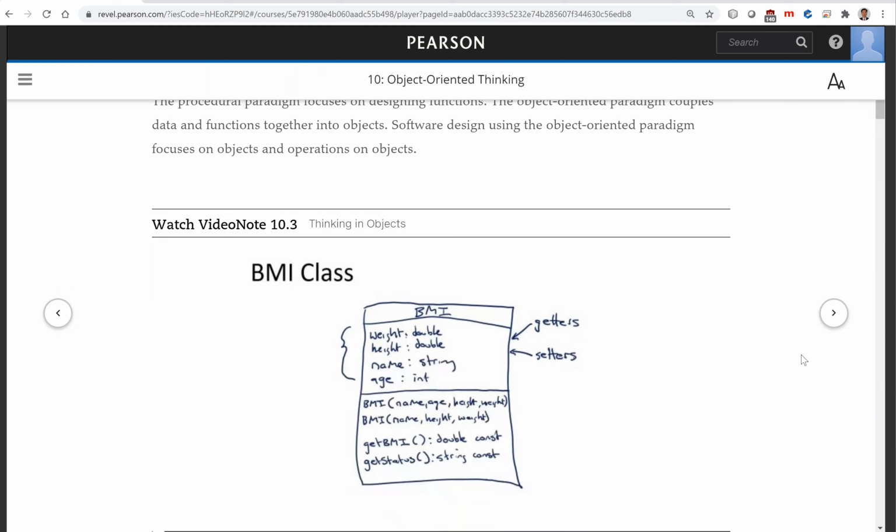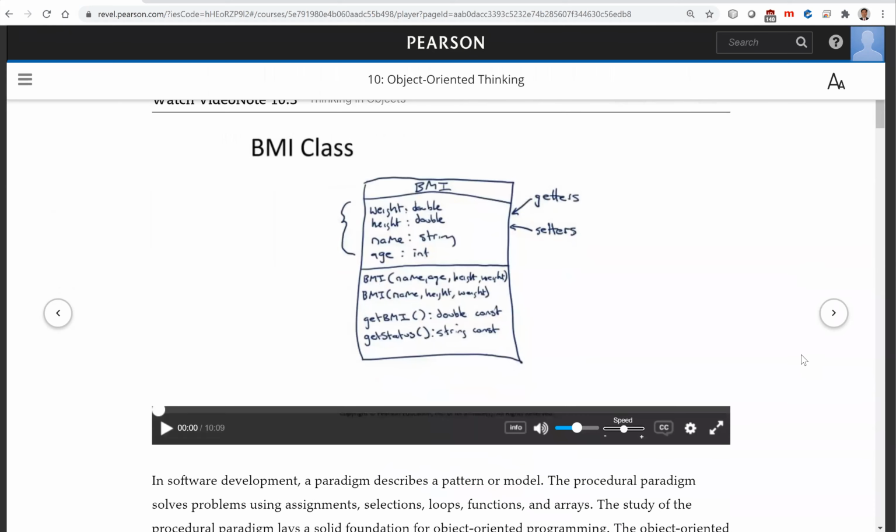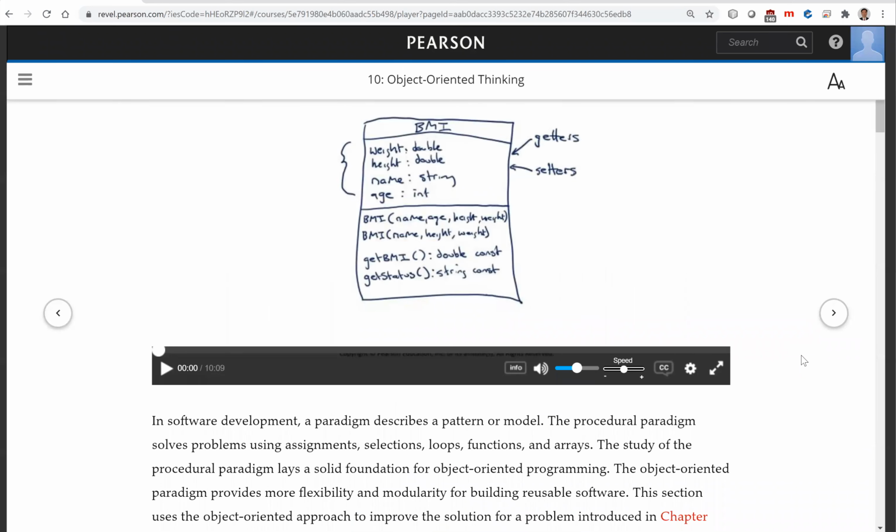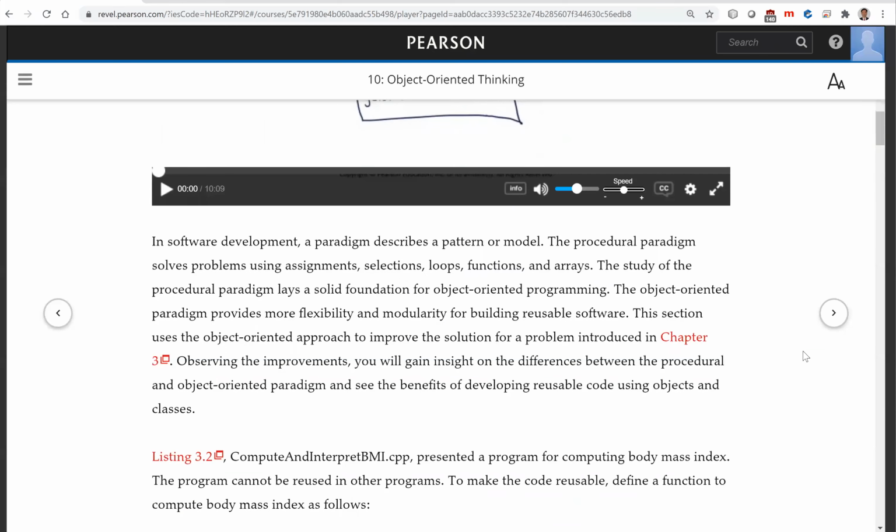Let's look at the BMI computation problem. We have this problem introduced in chapter 3. We prompt the user to enter the input for the weight and height, and then compute BMI, determine the status of BMI. Everything is put in the main function. The code is not reusable.